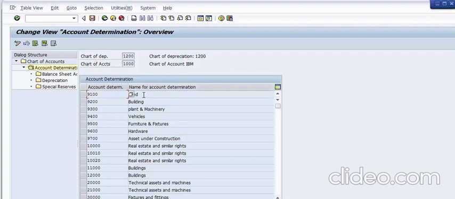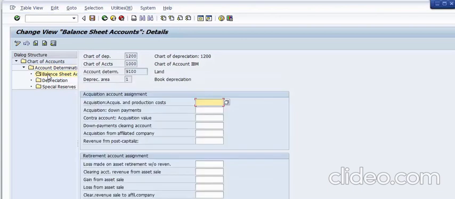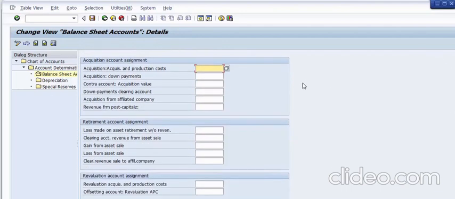First we'll be moving to the land. We'll select this land over here, and once we have selected it, we double click on the balance sheet accounts. When you double click on the balance sheet accounts, you will find this screen, and all these fields are blank, as you can see. In these blank fields we need to assign the ledger accounts so that accordingly the values will get posted to these different ledgers.